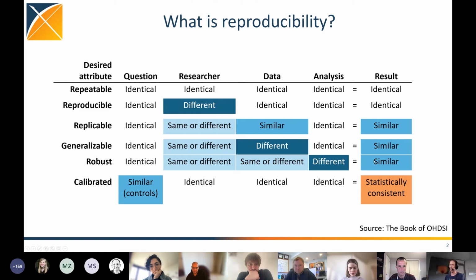And so the topic of today is reproducibility. So meaning if you had the same question, but a different researcher wanted to try to answer this question on the same data using the same analysis, would you get the same result? And so this was basically the process that Anna was describing.